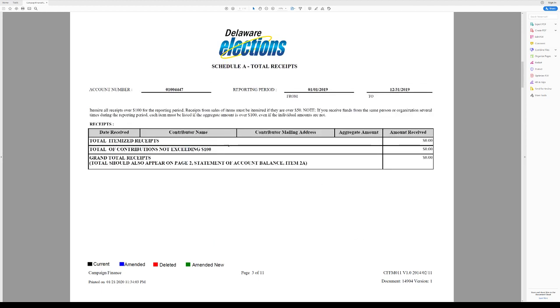Receipts, this is whether they're itemized or not, exceeding $100. You don't have to itemize anything under $100. So if you stick a can out at a campaign event and end up with less than $100, you don't have to itemize it. You do have to report it though. So if you're a paper candidate and you're not raising any money whatsoever, you don't have to put anything in here. But if you raise even a single penny, you have to report it.